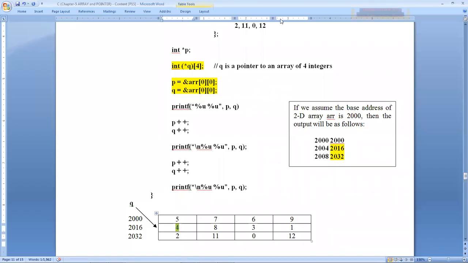And what is the address of element 4? It is 2016. So if we write q++ and after that if we print q, it will not print 2004 but it will print 2016. That's the concept. So if you again increment p and q, p will point to the very next element.